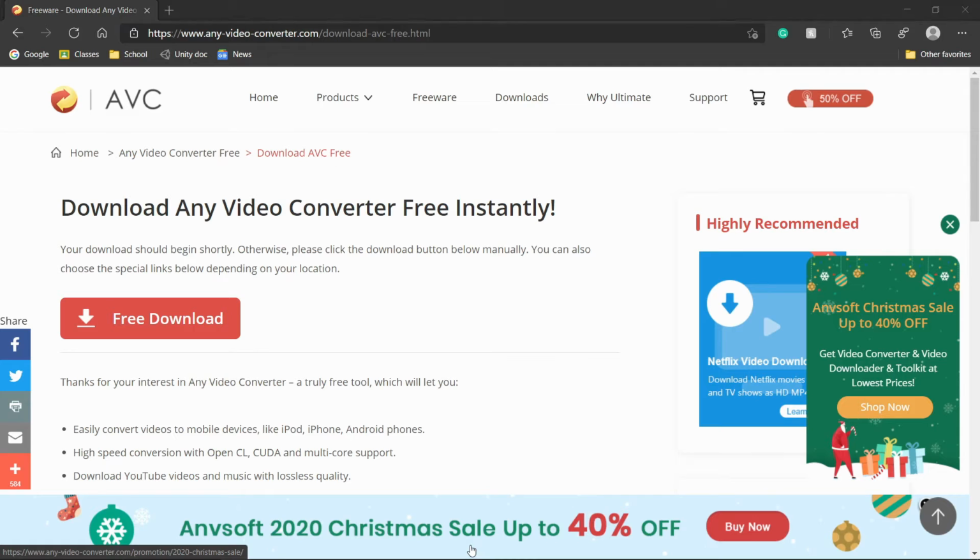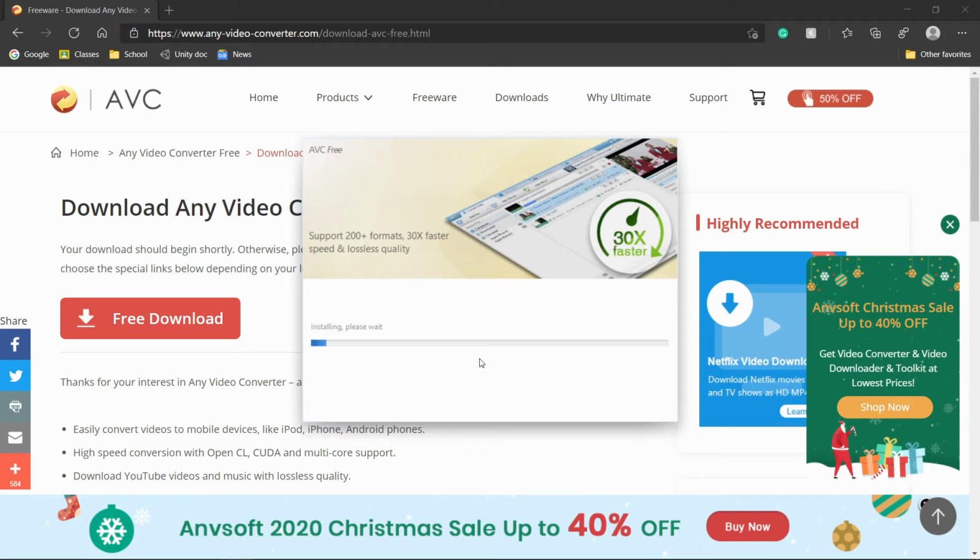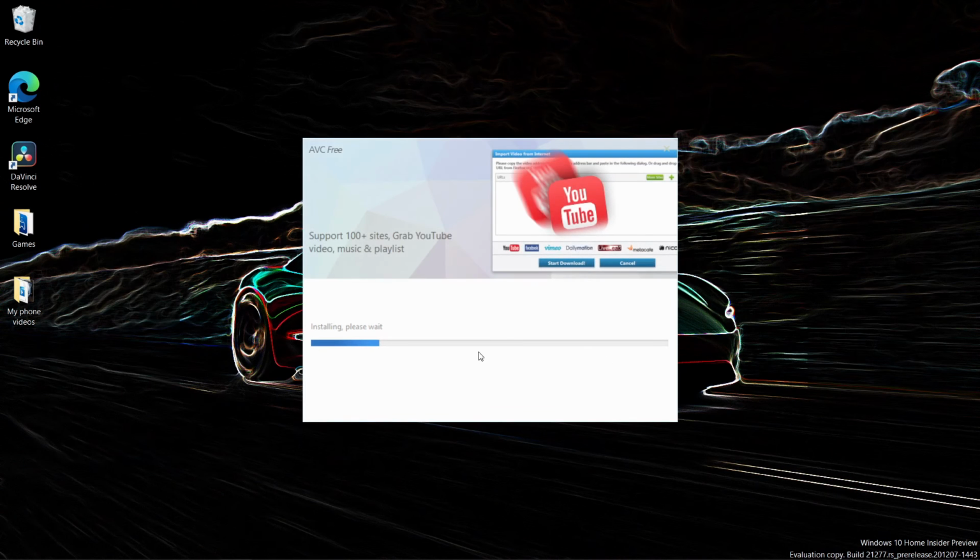And over here you have the option to customize the install. I'm just going to do the regular install, accept the end user license agreement, and click install now. So I'm going to go ahead and click install now, and you just have to wait for it to install. You can go ahead and close this, and it'll just install, and it'll tell you some of the features of the application and how it works.